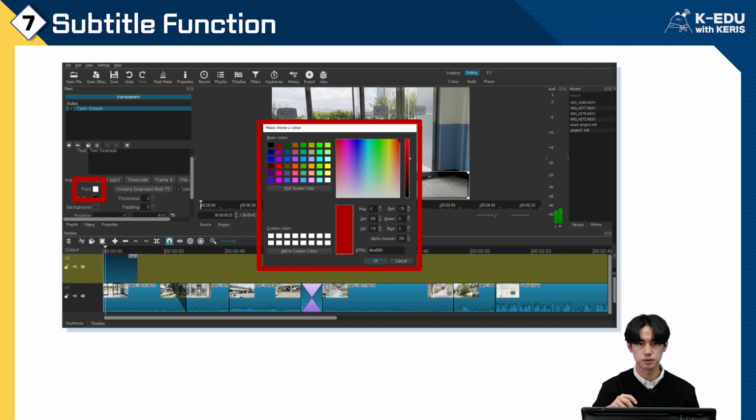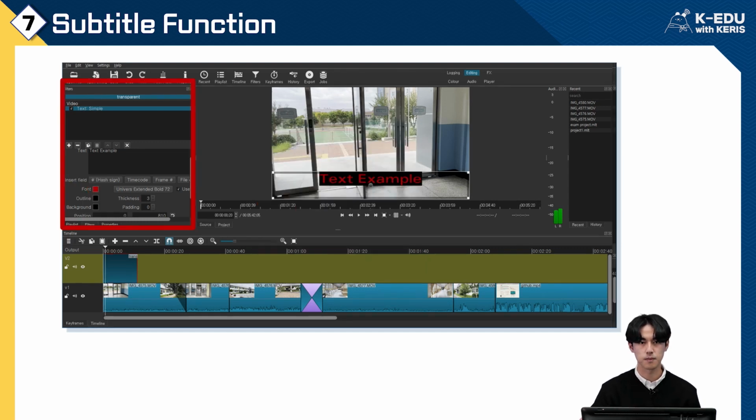If you want to revise the font color, please click the color part of the font, so the window for the options of various colors appears. In this window, you can choose the font colors. SHOTCUT has the function to be able to revise the kind of font, its style, size, color, or background. You can properly utilize them.